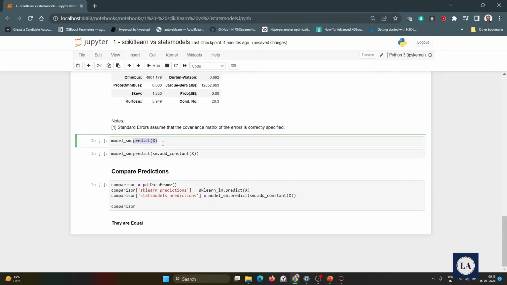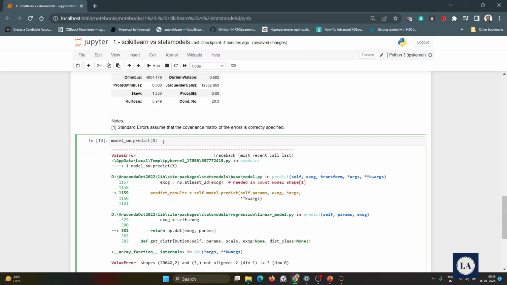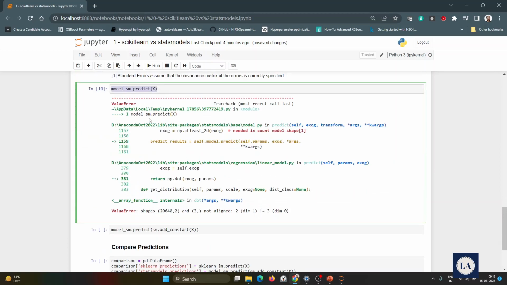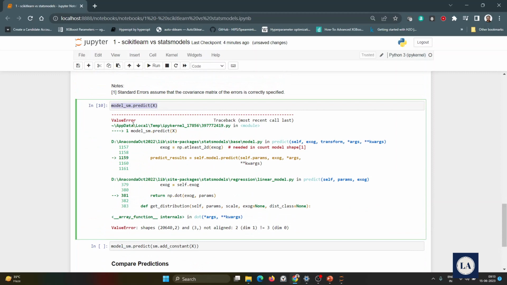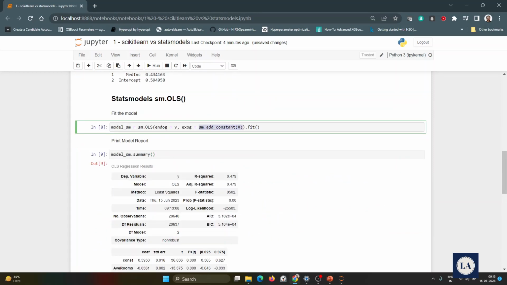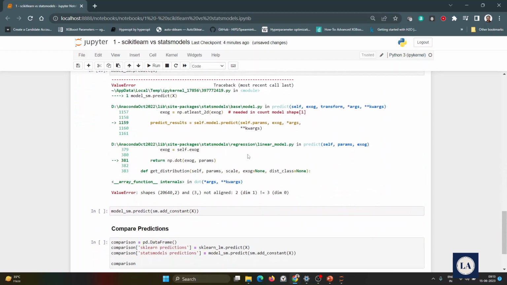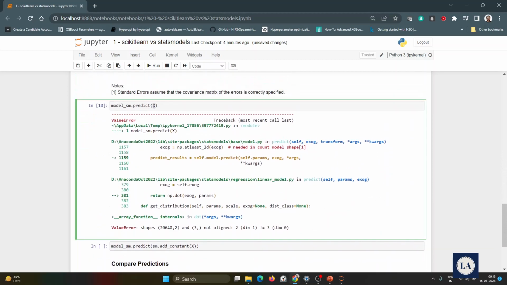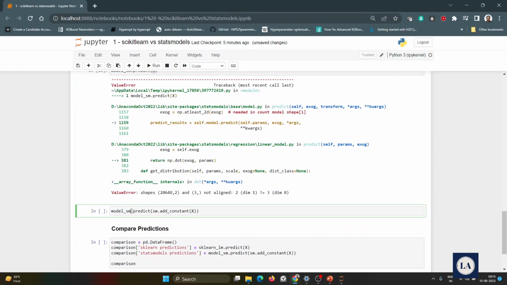Now, to make predictions using Statsmodels, you call the predict method. Now, when I called the predict method, it actually threw an error. What could be the reason? As we discussed earlier, when you're fitting the model, you actually add an intercept using sm.add_constant. So while making predictions, you also need to add the intercept, which is why this x does not have the intercept term, hence the error.